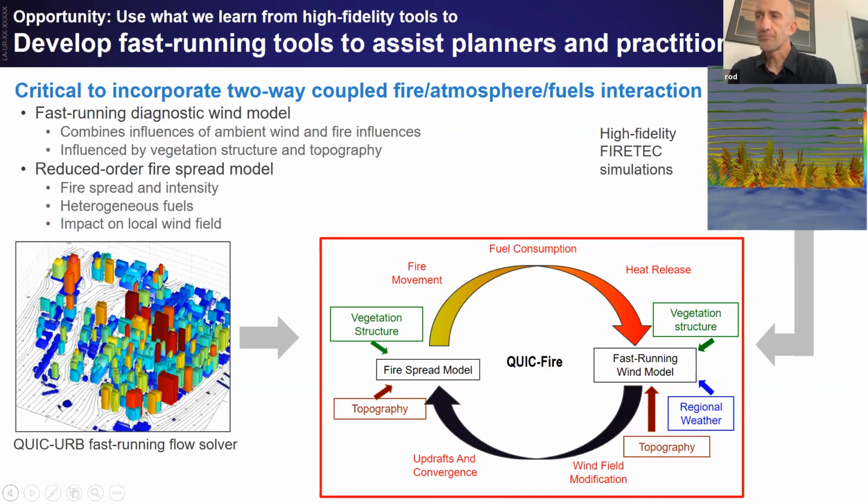It started from learning what we could from the high fidelity simulations such as FIRETEC about what drives fire behavior, and then coupling it with a fast running wind solver that was actually developed for urban dispersion. Putting those together captures all those two-way feedbacks between the fire and the atmosphere and the vegetation structure, both in terms of combustion and heat transfer and its influence on the wind, and putting that in a package. So we're really focusing on that two-way coupling. Go ahead, Kevin.